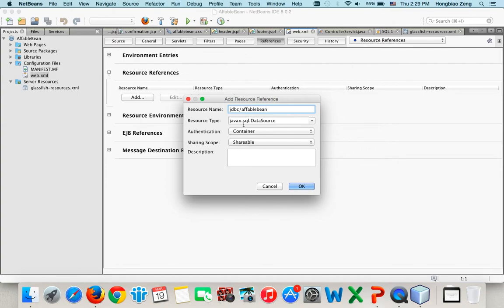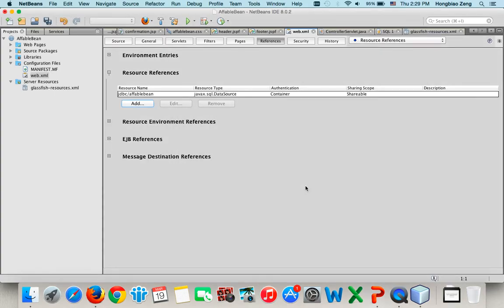Okay. Now pay attention. Resource type. Make sure you choose... we are supposed to choose javax.sql.ConnectionPoolDataSource, but it has no connection pool data source for us to choose. Well, in that case, we have to change it later manually. I will come to that point. The authentication container, sharing scope, all those others, we got it. Then we click on OK.